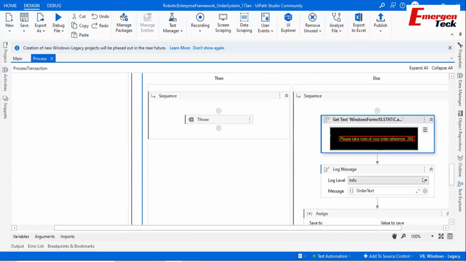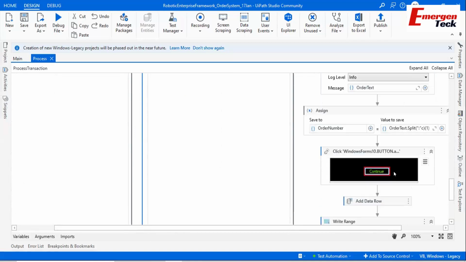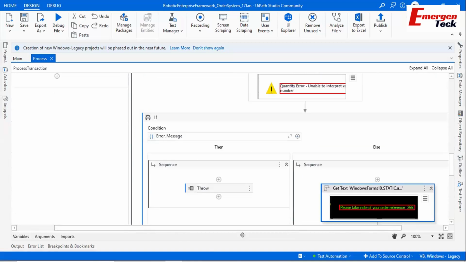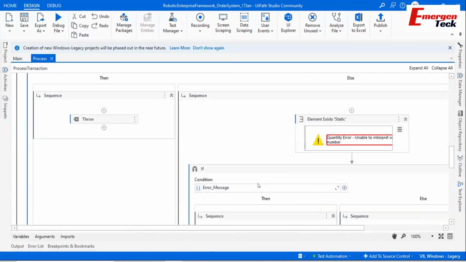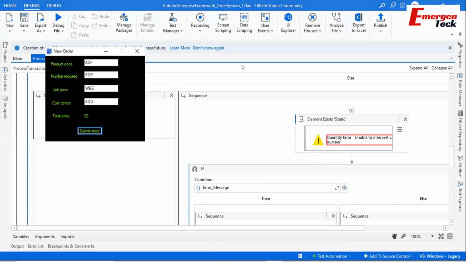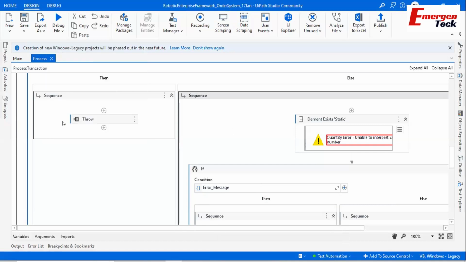Then the next question from you people: why are we not adding the exception handling steps? We are throwing the exception, but we have not added those steps. What are those steps? Like click on the OK button, close the window, write into the Excel. You can see I did not add those steps here. Why? Because here we are getting more than one business exception. It might happen we can have more than that, so every time we would have to add those steps here.